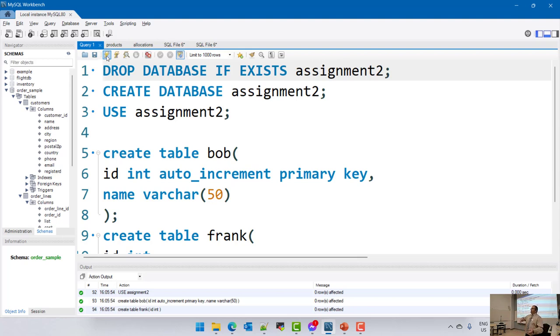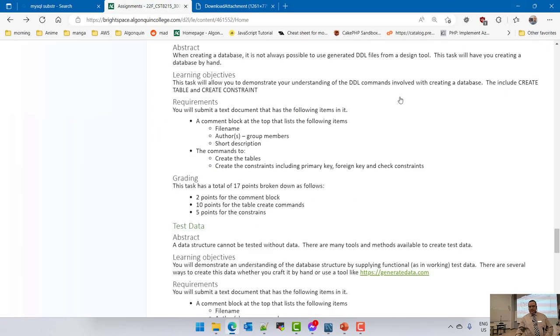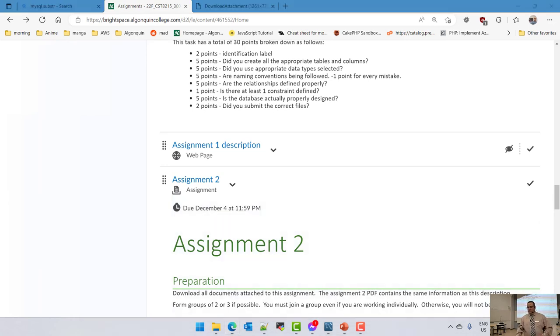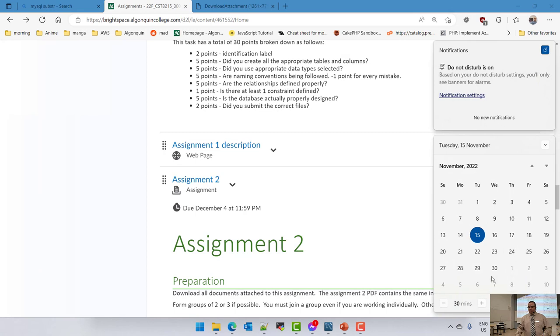Which leads me to, when is it due? Hang on, I have to make sure the due date's right on this. Yes, December 4th, end of day. So you've got almost 3 weeks to do it. Why is it due December 4th and not December 9th, some of you may ask? Because guess what you get to do with me the week of December 5th? You get to sit with me and you're going to run your code in front of me.